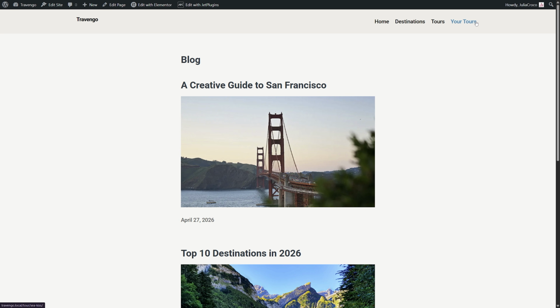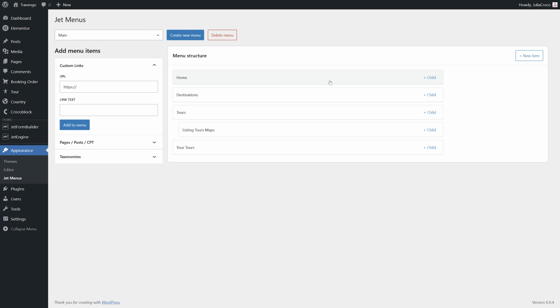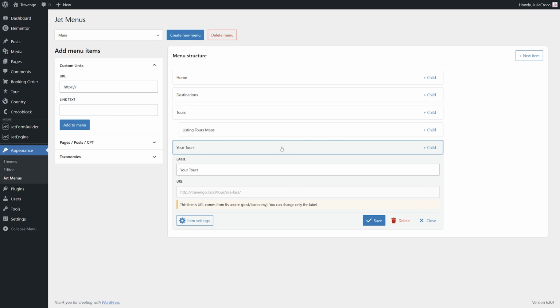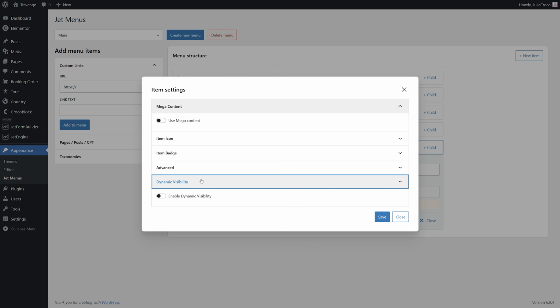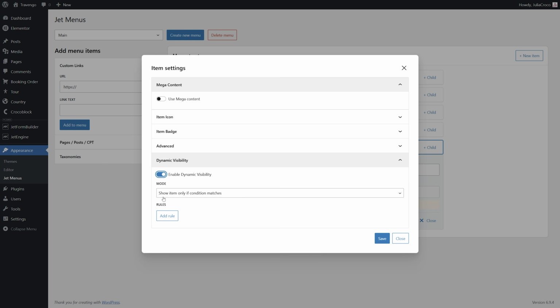Let's say I want to make the menu item Your Tours visible only for logged-in users. For that, I will enable the dynamic visibility toggle in the Item Settings pop-up. Mode controls how the condition works. There are two options: to show or hide the item if the condition matches.